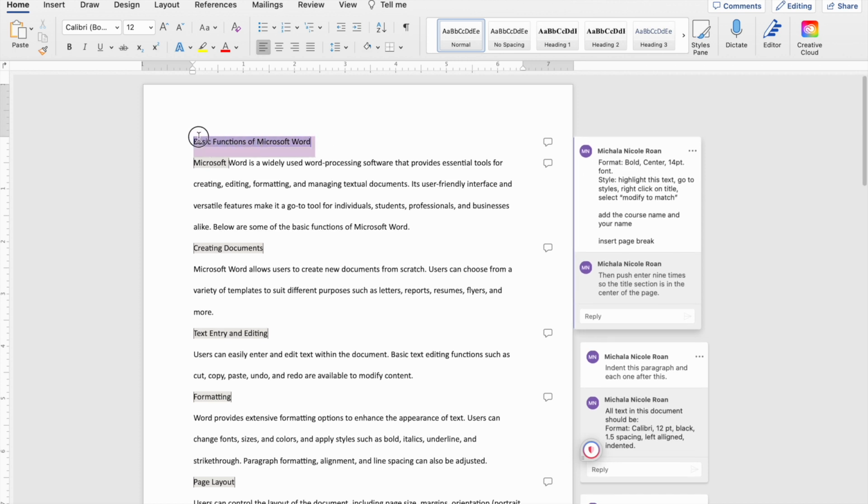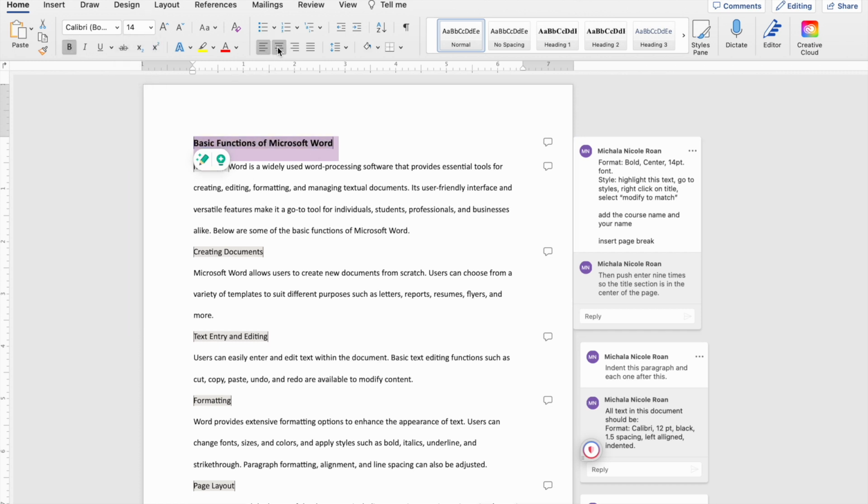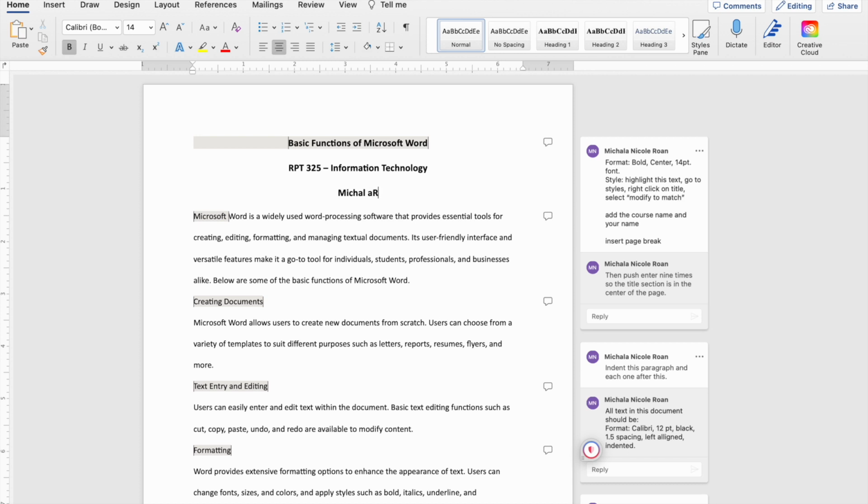So what I'm going to do is highlight this entire section, and it says to bold, center, and make it 14-point font. So right here, bolding it, coming down to 14, and then I'm going to align it in the center. Next, I am going to add the course name, RPT 325, Information Technology, and then my name's Michaela.